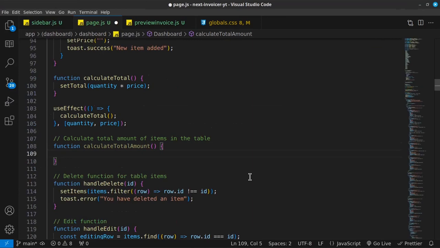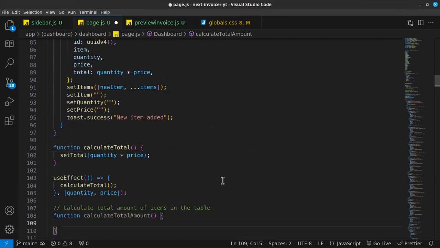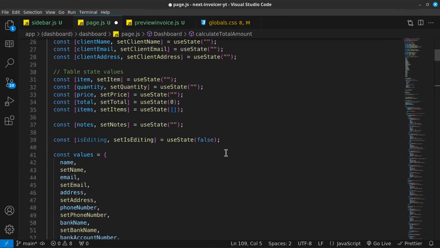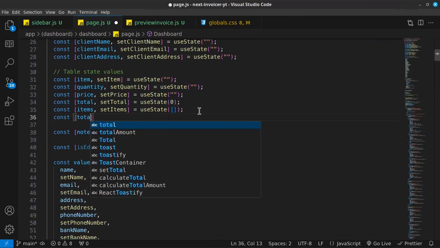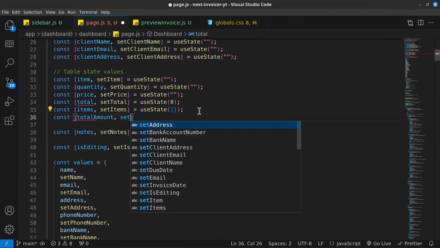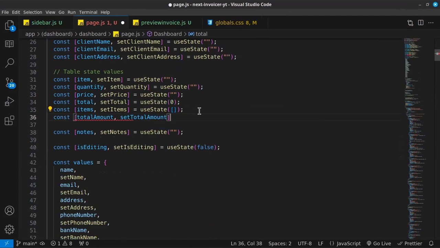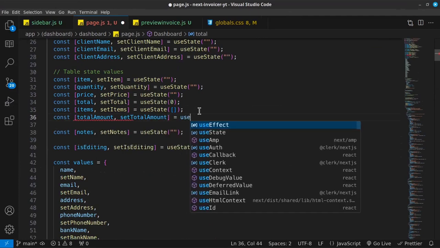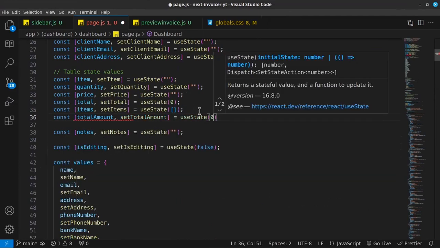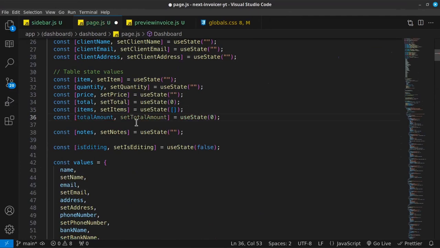And then for this one, I just noticed we need another state value, which is total amount. So we need a state value here called total amount. Let me go below this: const total amount and set total amount. This is going to be equal to useState, and by default it's just going to be zero.